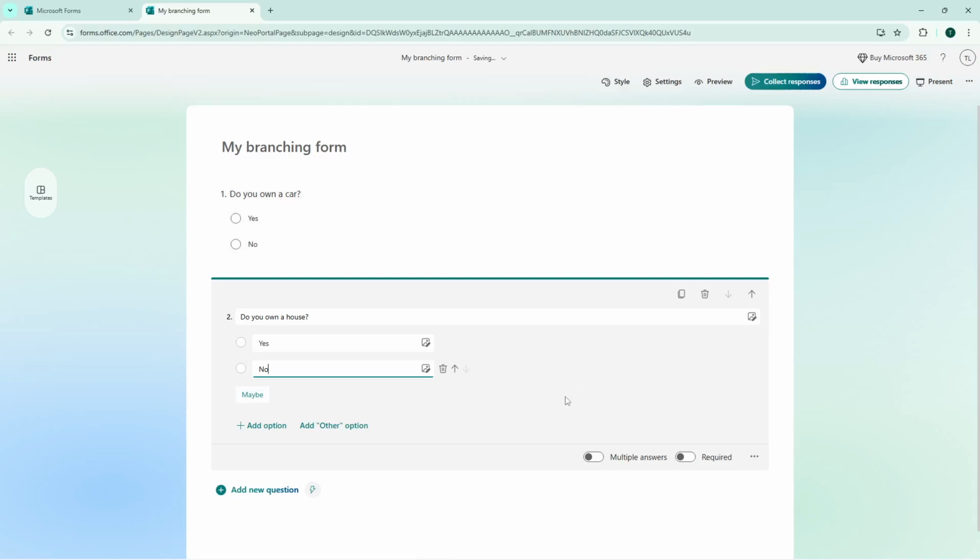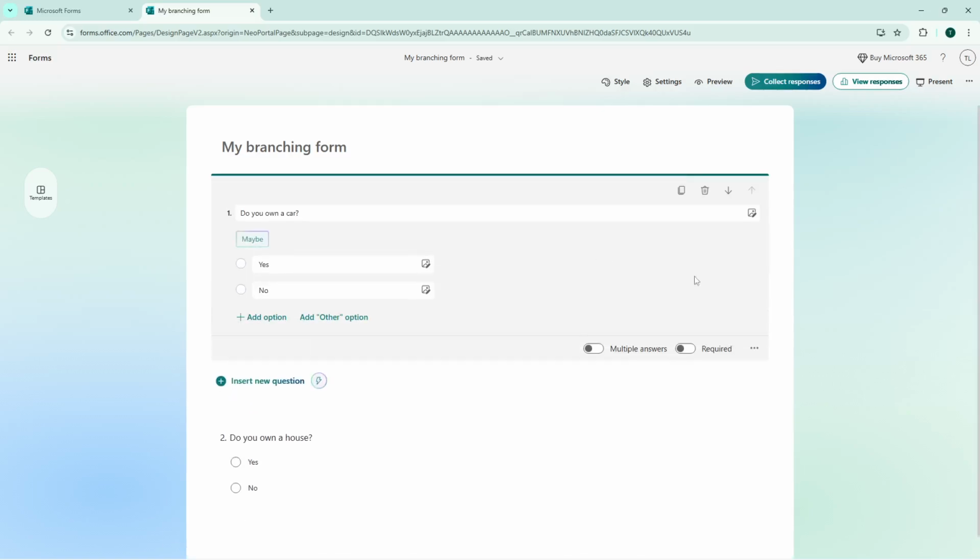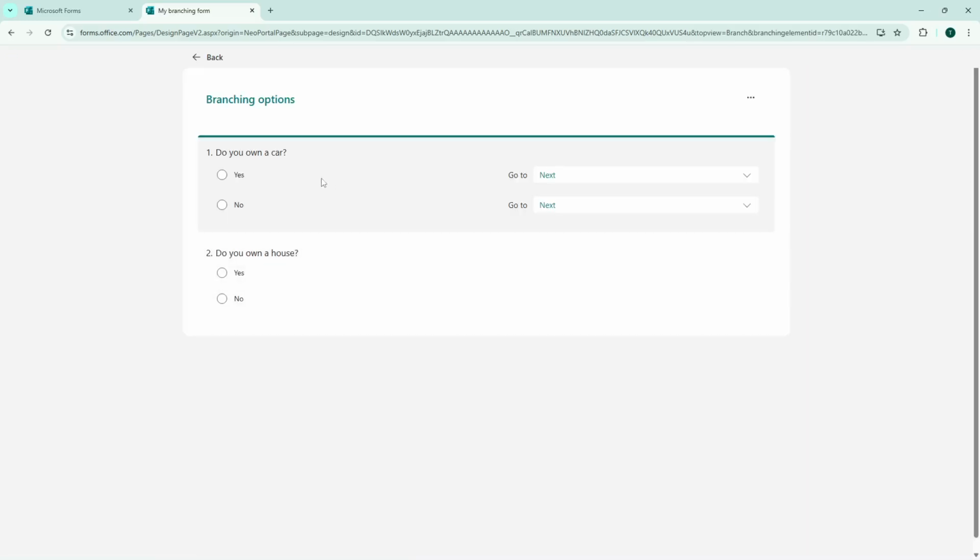Here's where the branching magic happens. Navigate back to your first question. Click on the three dotted lines icon typically found near the question and select Add Branching from the menu. This opens up the branching options for that specific question.